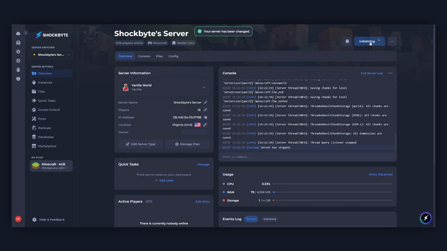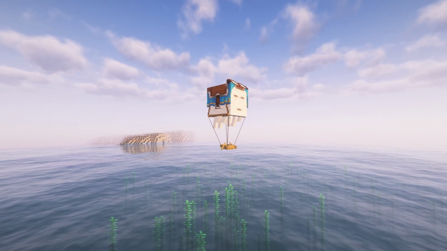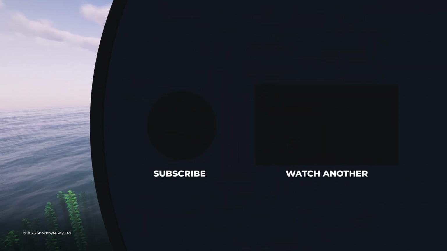So that's how you update your Minecraft server using the Shockbyte Control Panel. And if you run into any issues, don't hesitate to reach out to our support team for help.